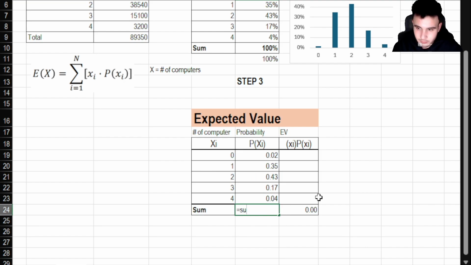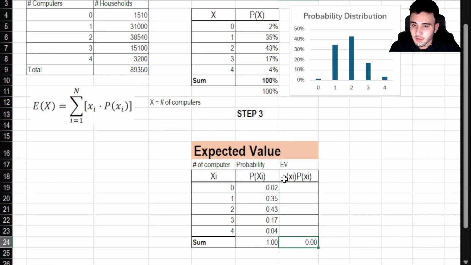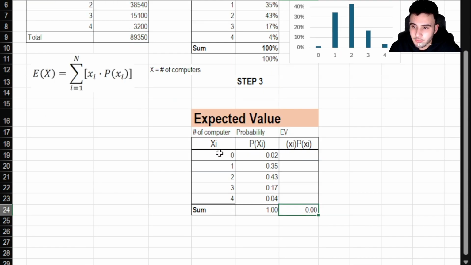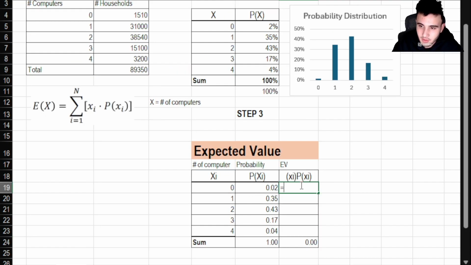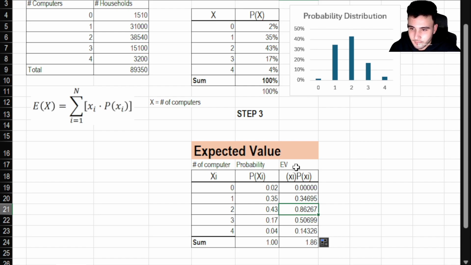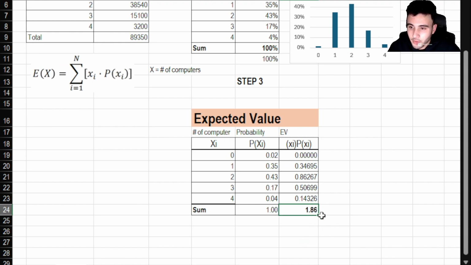And we'll do the sum function to sum these all up. So to find the expected value for the 0, we're going to take x and multiply it by the probability. And you see for 0 computers, with a probability of 2%, there's going to be 0 computers. So now that we found the expected value for each individual, you're going to want to sum it up. And once it's all summed up, we see that 1.86 comes out.